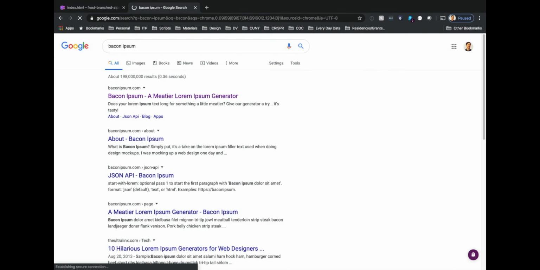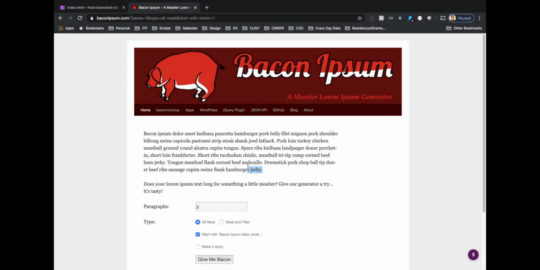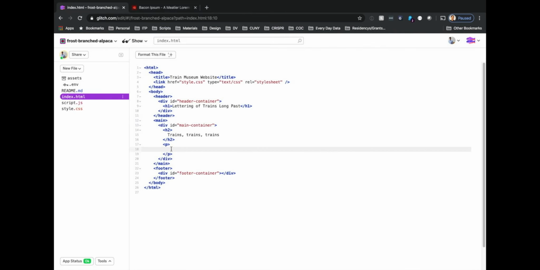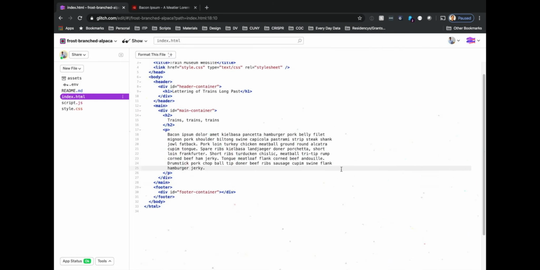Actually, I like using bacon ipsum personally. No offense to anyone who doesn't eat bacon out there, but I'm a fan. So if you go to this site, you can get some lorem ipsum that is based off of all things pork. So I'm just gonna copy and paste that paragraph in there. Okay, that looks weird, so I'm gonna format this file. Okay, cool. So much cleaner.